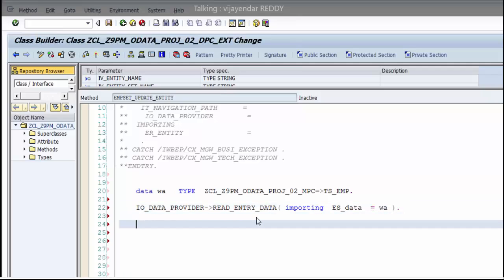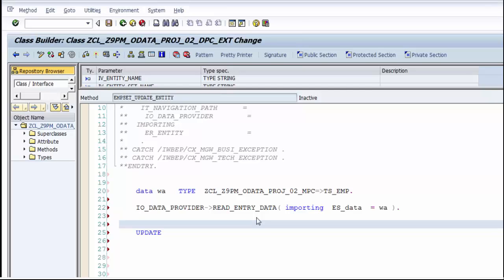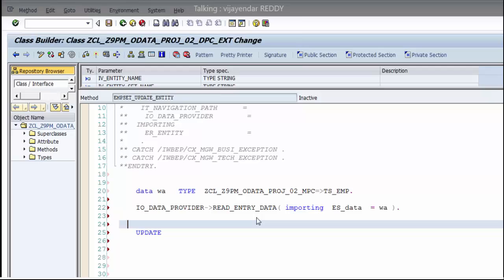It will import that record into the work area coming from the front end, and you can just write your update statement. Of course, you can write all your if-else conditions similar to normal ABAP. So I'm going to concentrate on how we test the service, how the methods will work. The major concentration will be on that. You can write your ABAP statements wherever necessary.